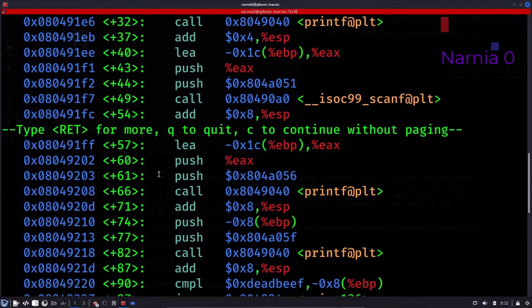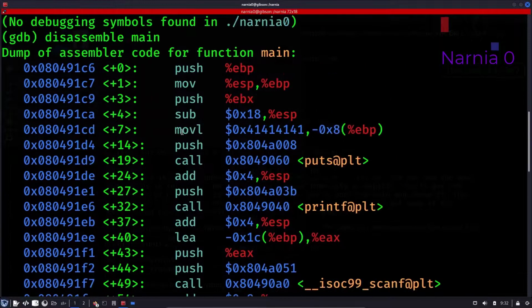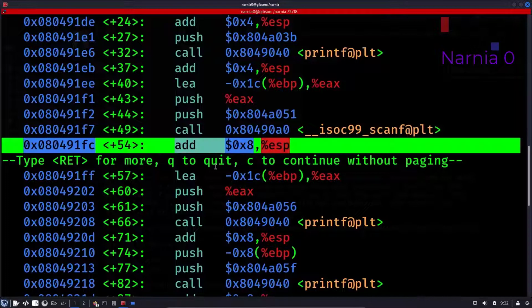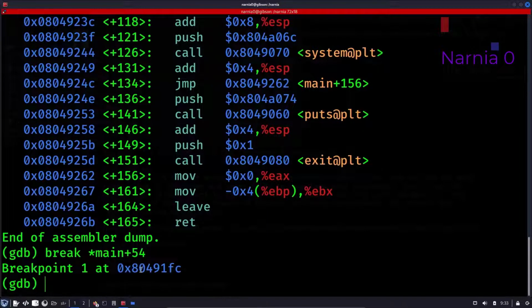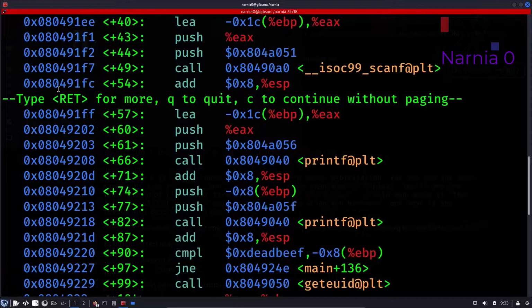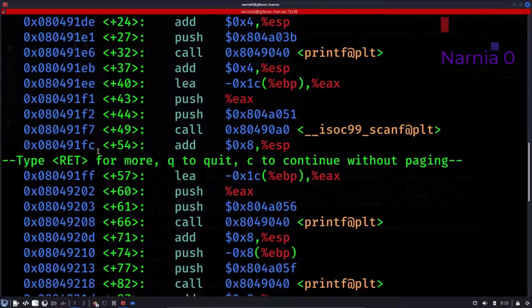Our point of interest is at the scanf because we are entering data there. This is user controllable data, right? We'll assign a breakpoint at this area. How do we assign it? We'll say break and asterisk, which is the pointer you're trying to reference. It is at main plus 54. If you see this value, it should be equal to this value. 91FC, you can see that 91FC is here. So basically we have assigned a breakpoint right here.